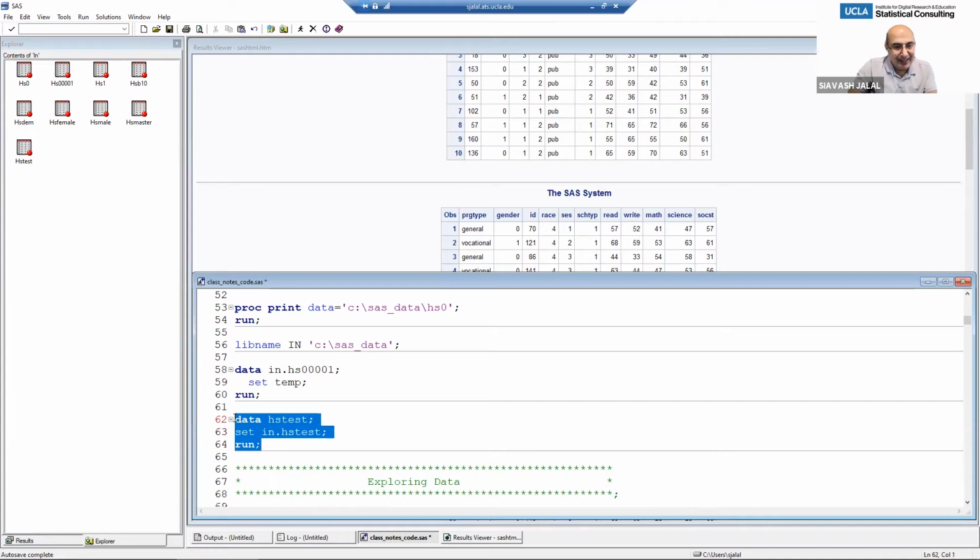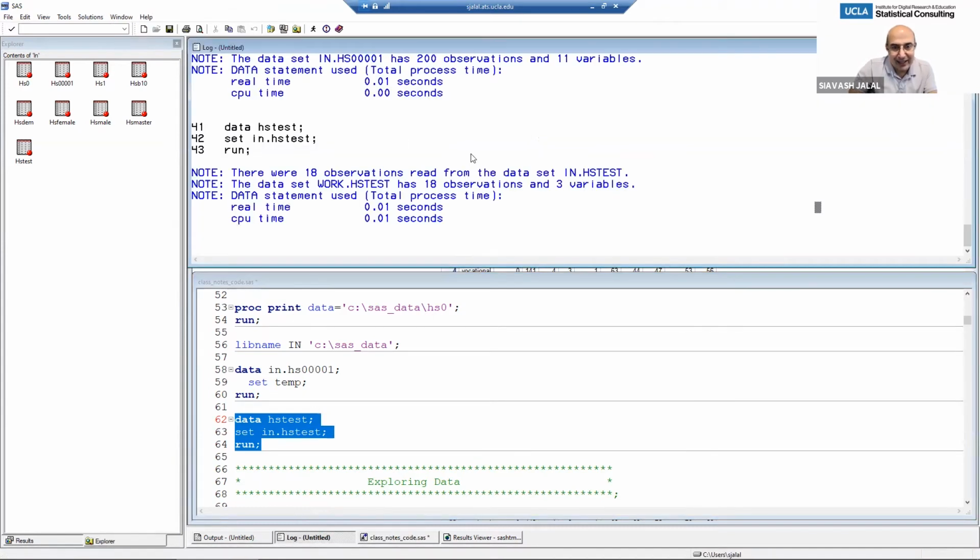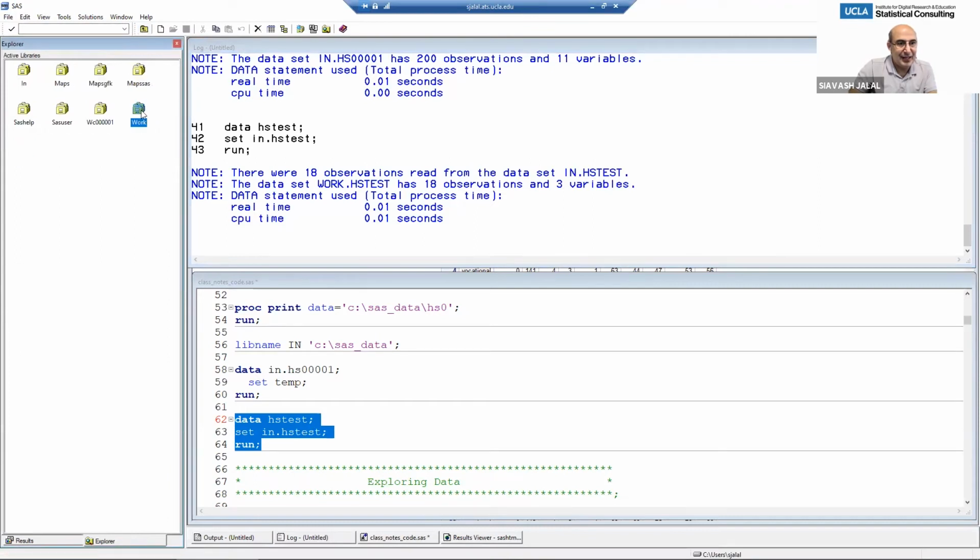And now if I run this, what happened? First, you can go and look at the log, right? You see, it says there were 18 observations read from the data set in this. The data set work has 18 observations with 3 variables. So it was successful. If you go here, work, yeah, HS test is there.